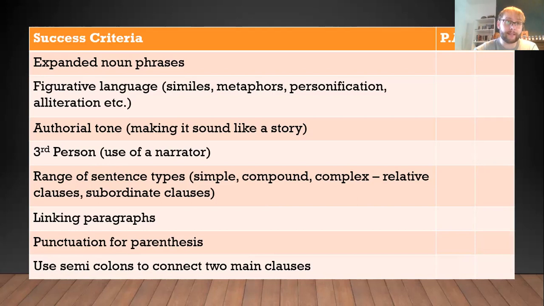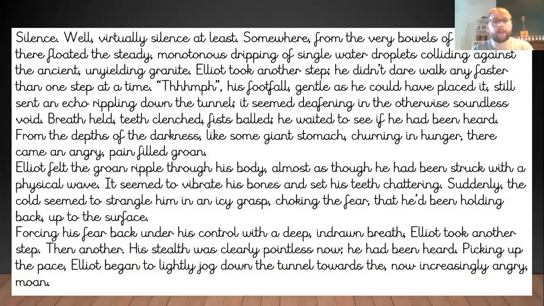Most of you wrote them in yesterday with your cold write, so you might want them in front of you. But I want you, please, to go through and try and identify as many features from this text as you can. Now, I appreciate this is really tricky. You've not got a hard copy of this, a paper copy of this, which is not ideal.